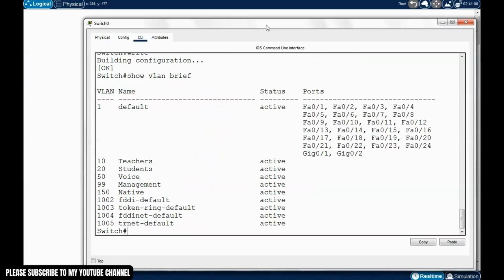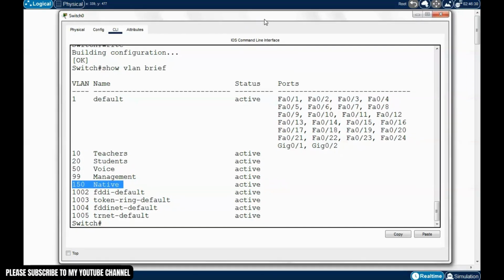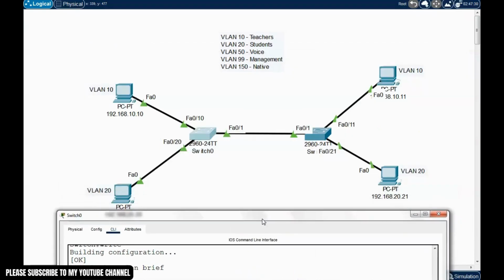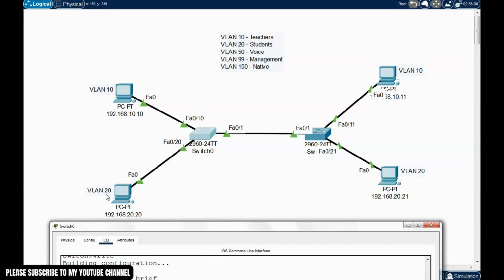Okay. All right. So as you see in here, we created VLAN 10 for teachers, 20 for students, 50 for voice, 99 for management, and 150 for the native. Okay, so second, we need to assign the ports. All right, so this 0/10, we need to assign on VLAN 10, since it's connected to this PC. All right, and this 0/20 port, since it's connected to this PC, we need to register it to VLAN 20.